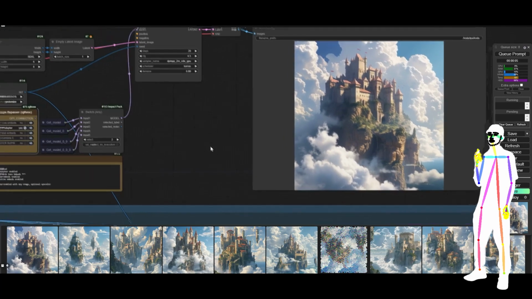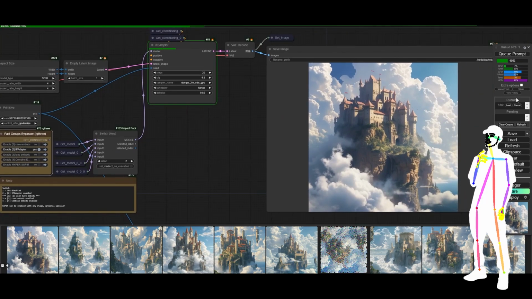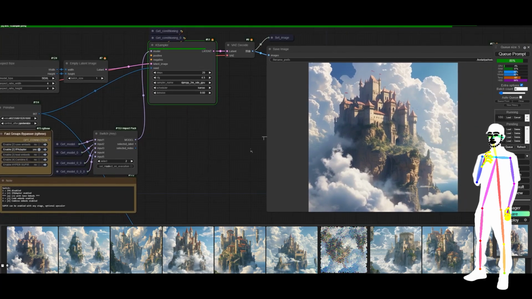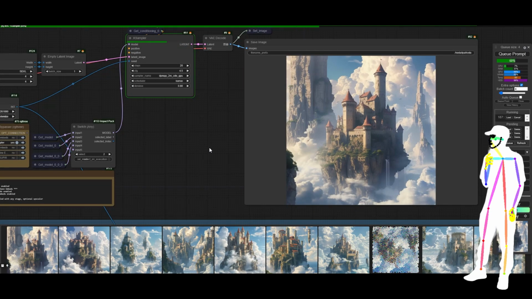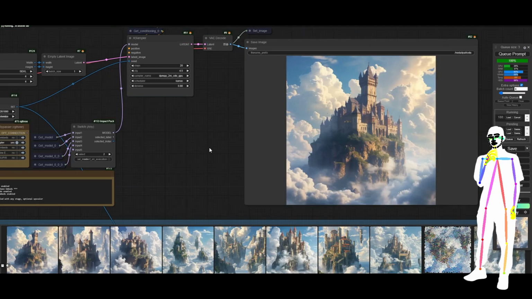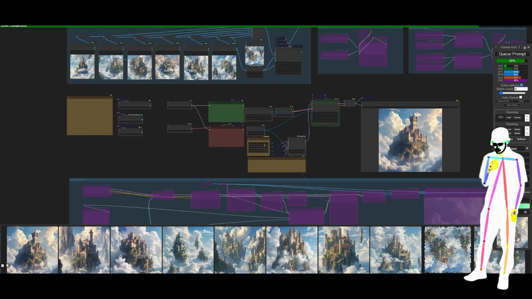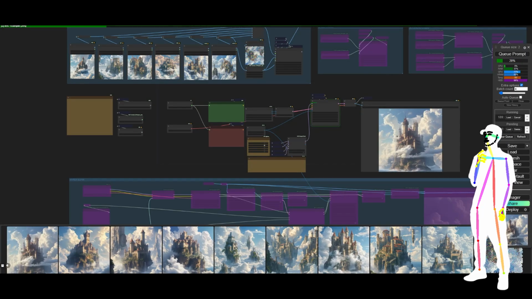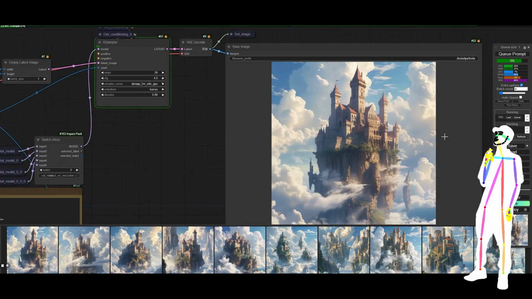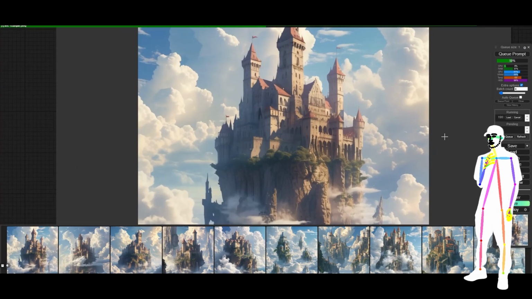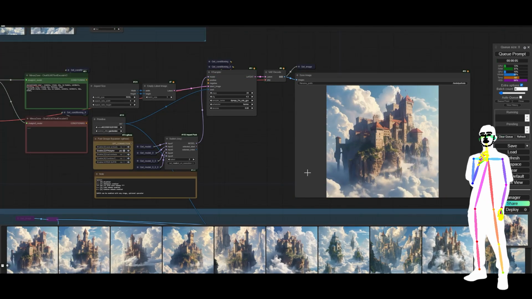It's still good. I mean, it's not bad. Let's make a few more. It's not what it was before, but it's still good. Oh, I know why. It's because it was never even using, it wasn't showing us the IP adapter output. But it's still doing what I wanted. It's castles on rocks floating in the sky. So that's exactly what I wanted.